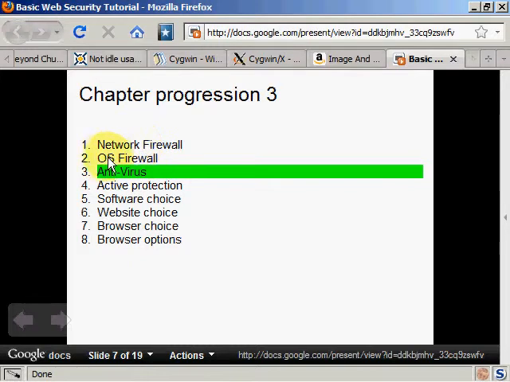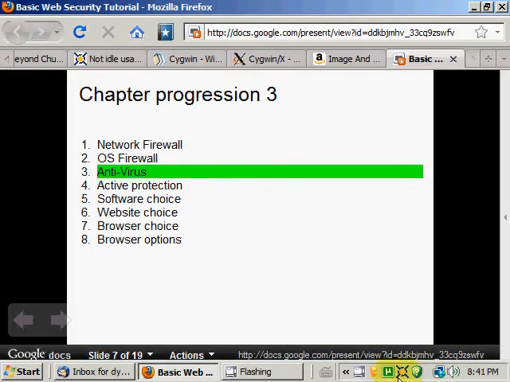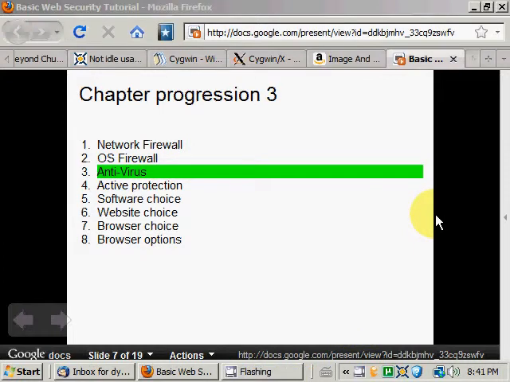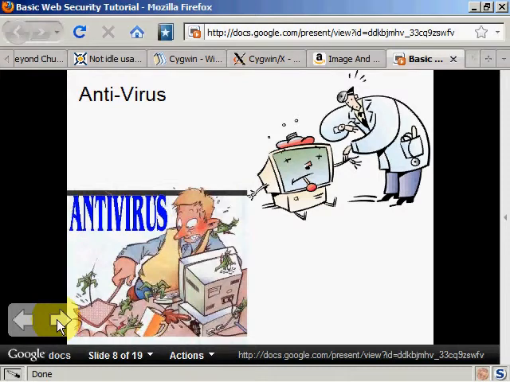So last chapter we talked about the operating system firewall, and this one I'm going to talk about antivirus protection security. On my computer I'm using AVG. It's free, I guess you can see. Let me open this to see more detail about it. Let's go see the slide about antivirus.